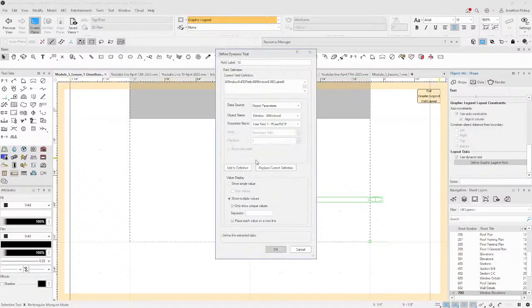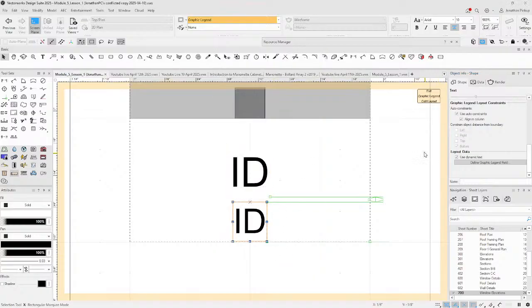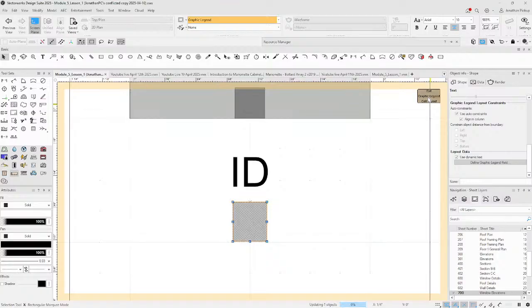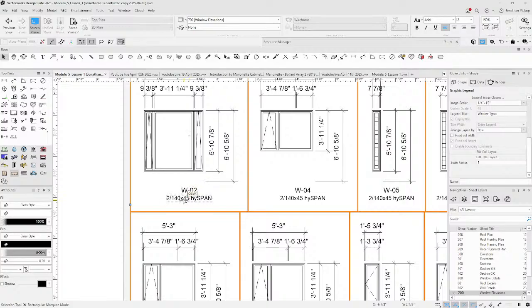Made a mistake here. I forgot to replace my current definition. That's better. It's so good that Vectorworks have put that warning in. I so often forget to do that. So let's go OK, and that should now be my lintel size. Let's exit our graphic legend layout, and you can see now I've got my window number and I've got my lintel size. So that's not bad.